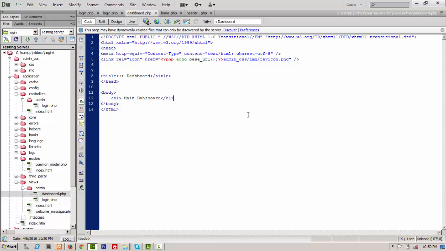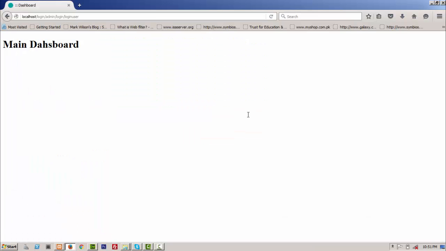Logout button under main dashboard, simple, create a link, under that give that logout and link href where it goes to PHP echo base_url, close the function and statement question mark, and base_url dot give this string where it should go, admin, under admin directory there is a controller login and there will be a method or function logout. Control S, save it, go to your browser, resend data, where there is a button now, logout.